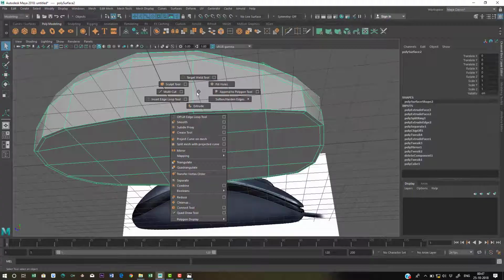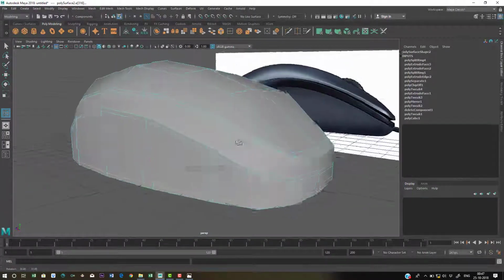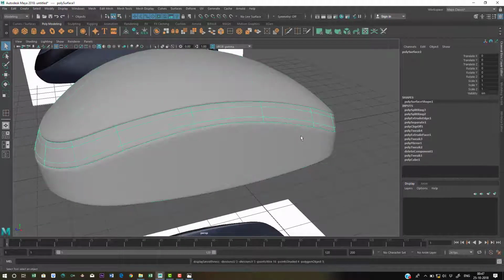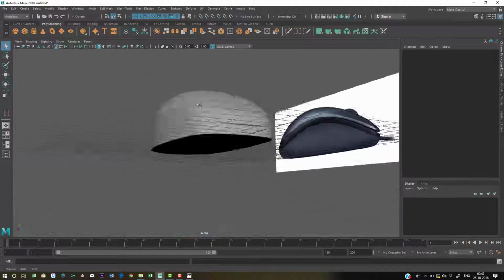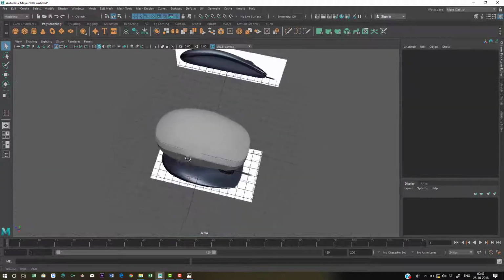And for this side supporting edge loop, I can just use the insert edge loop tool to get that. You can see, so you can see now we have a very smooth object and partition, two separated geometry.